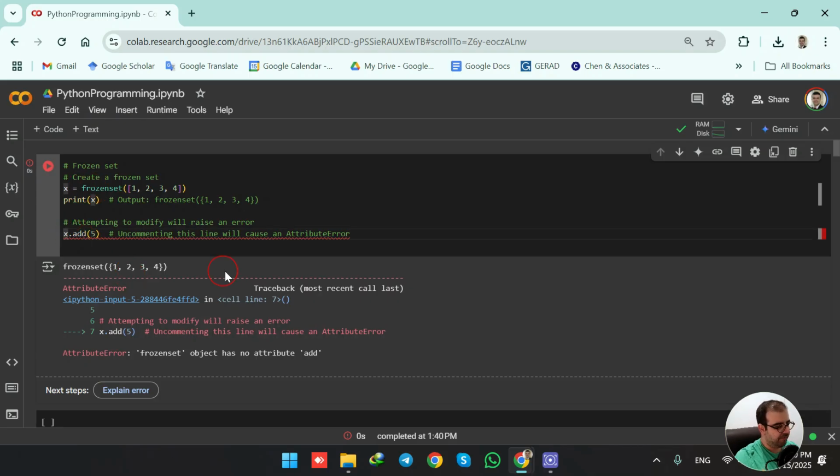So this is why we use the frozen set function, to make sure that throughout the program, the set remains the same and unchanged. So this is how we can use frozen sets in our program in Python.